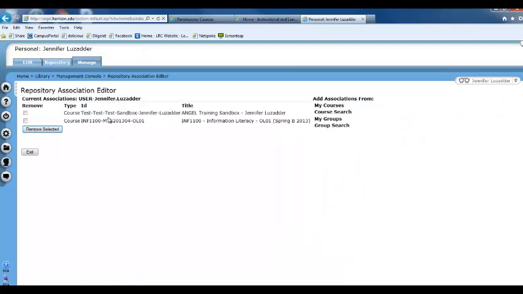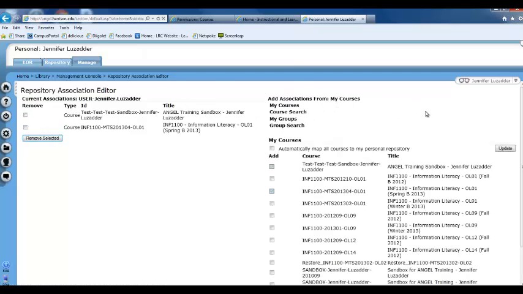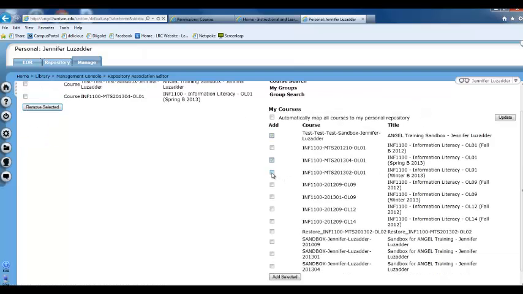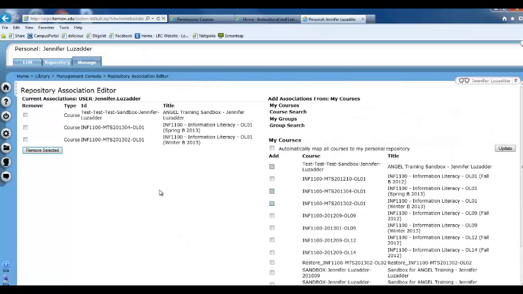Here you can see the two courses that I have connected to my LOR, my Sandbox and my current course that I'm teaching. If you don't see the course that you're currently teaching here, then you'll have to manually add it. So if you go over here to the right and under Add Associations From, click My Courses. I'm just going to add a course in that I taught last term just to show you as an example how to do this. So I'm going to select the box, and at the bottom click Add Selected. And now you see this shows up in my list of courses that are accessible to my personal LOR.